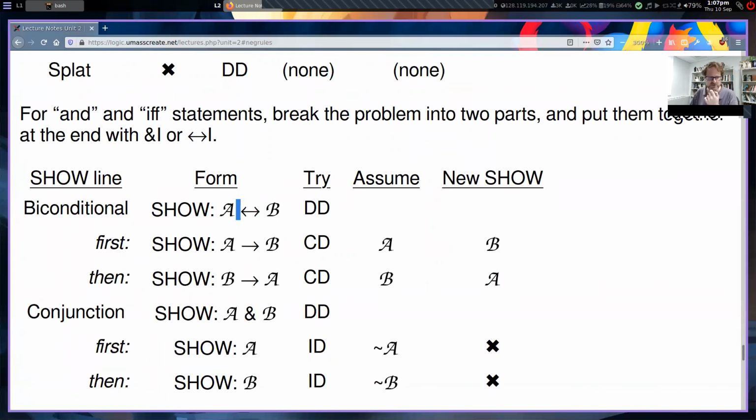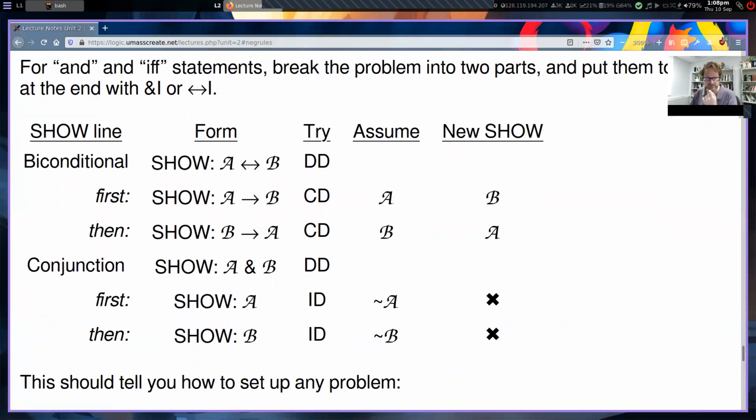One is when you're doing a two-way arrow statement. I recommend you break that up into 2 problems. You'll write direct derivation by that show line, and immediately underneath it, you'll write the show line to show the biconditional going one way, and when you're done with that, you'll show it going the other way, and put them together with double arrow in at the end. We did some of those the class before last.